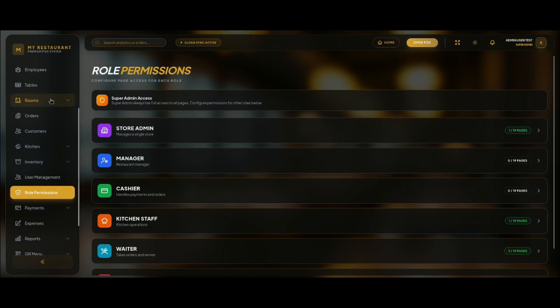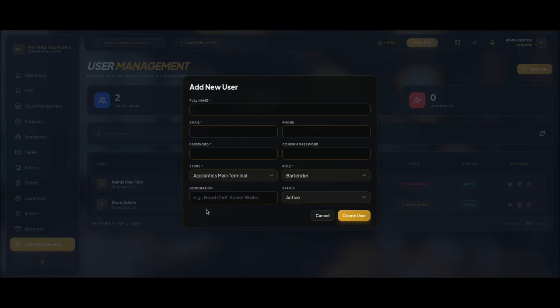And also super admin can manage multiple stores. That's why when we are creating a store user, every time it will ask what store this user must belong to, or what branch this user must belong to.